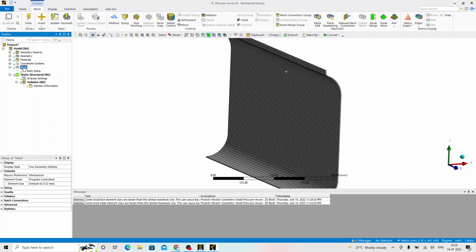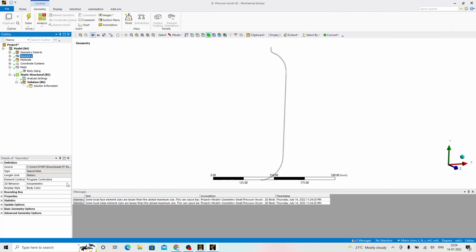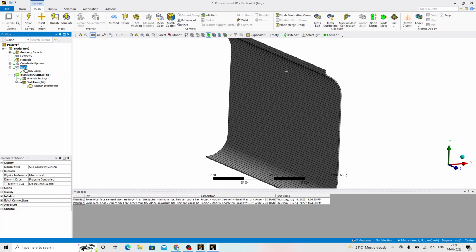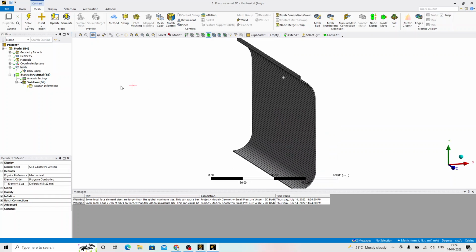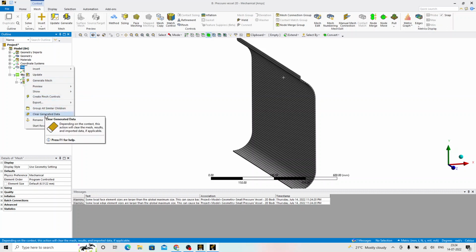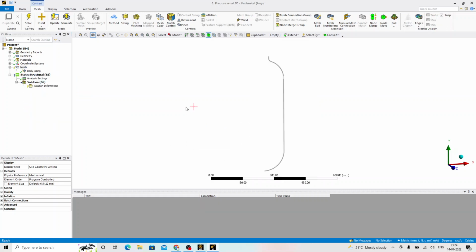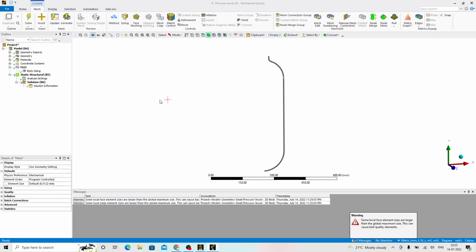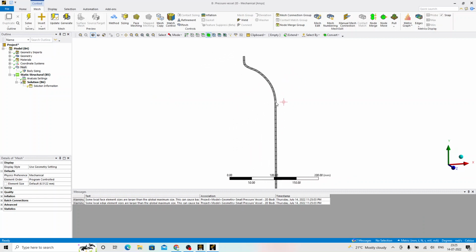Now click on the mesh or generate the mesh over there. That should give us the axis symmetric nature of the body, but it still has not changed. We'll just continue to clear generated data, and right click on the mesh, generate the mesh. Yes, the mesh has been created on this pressure vessel cross section.